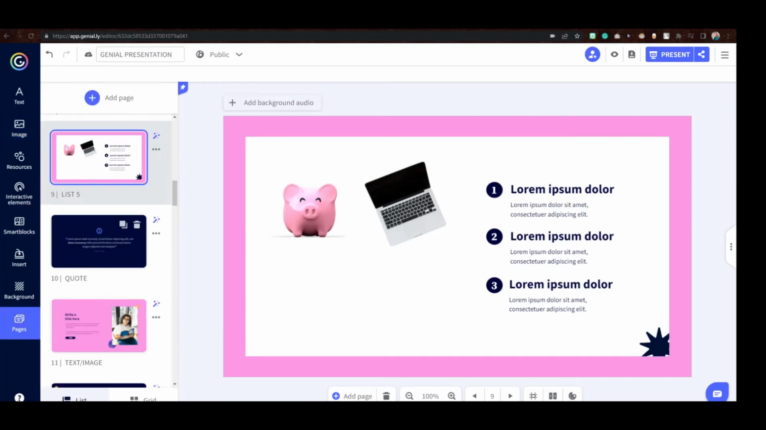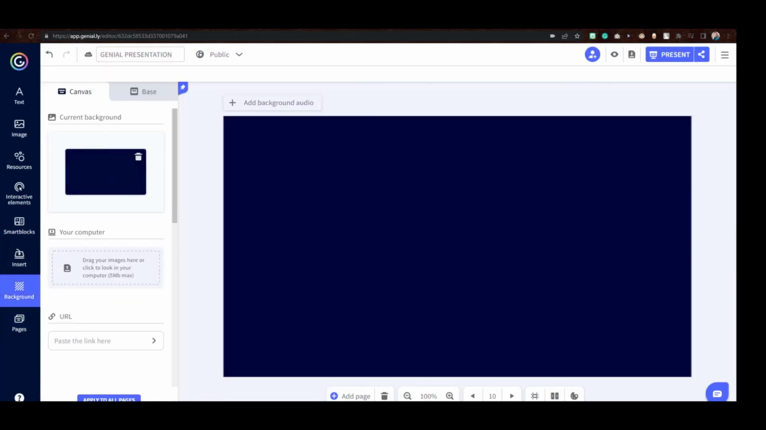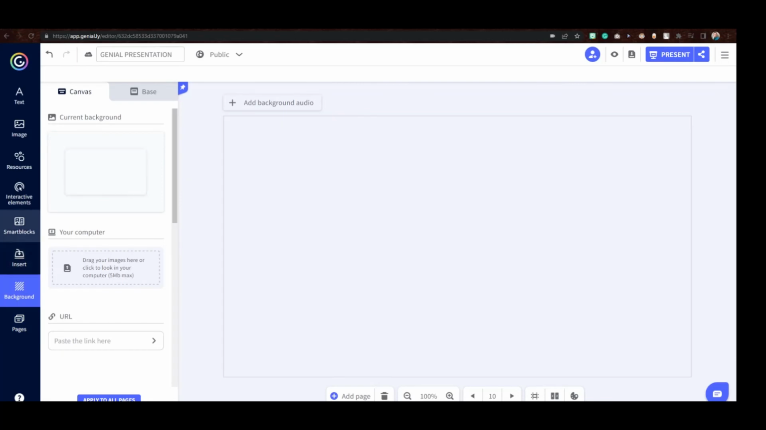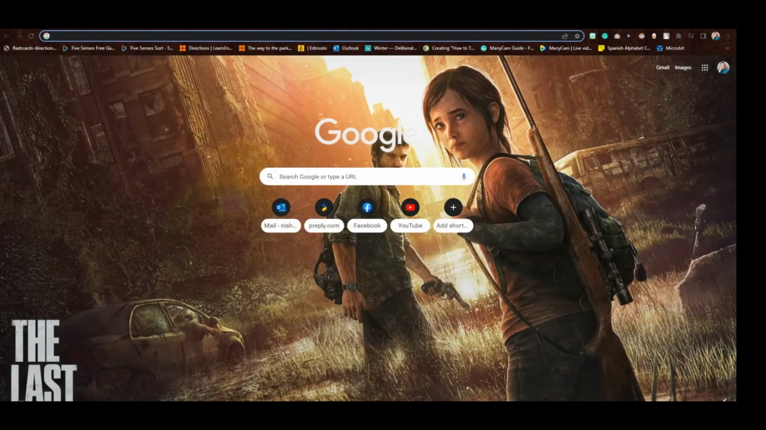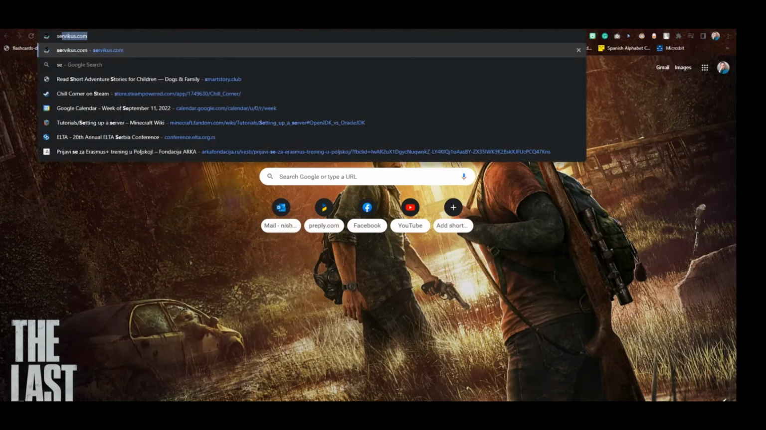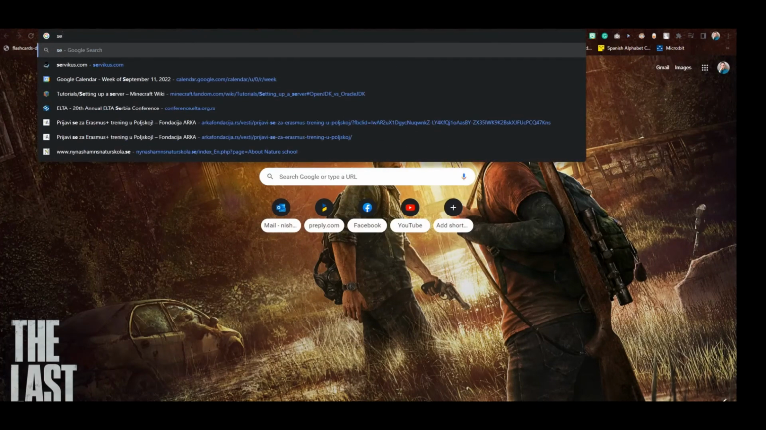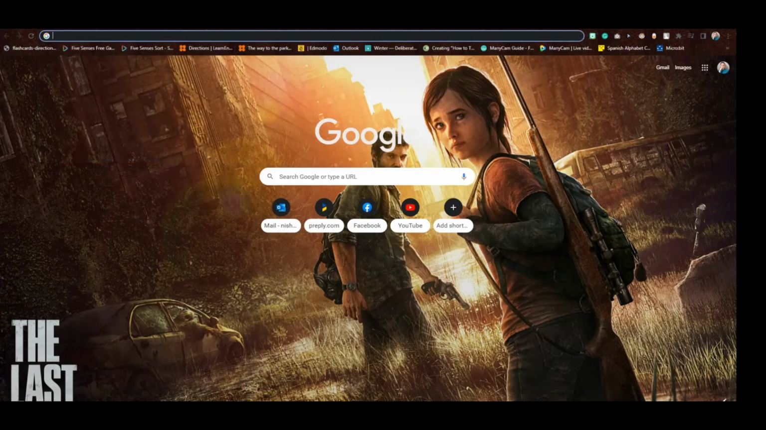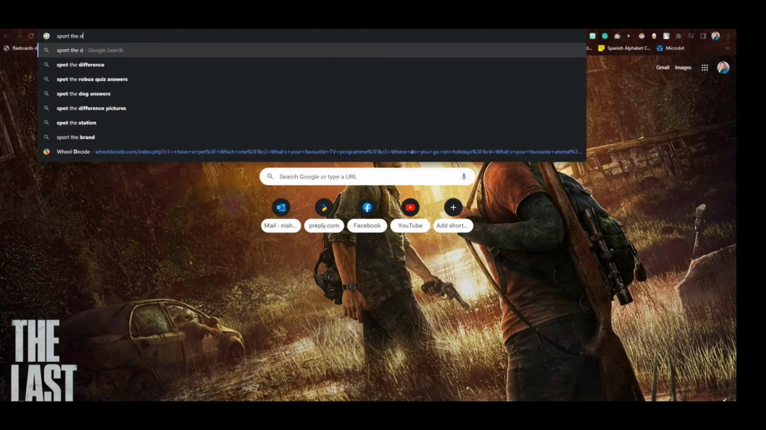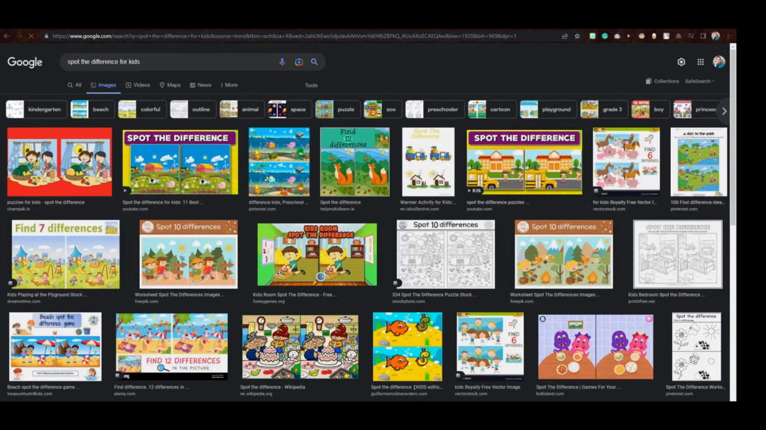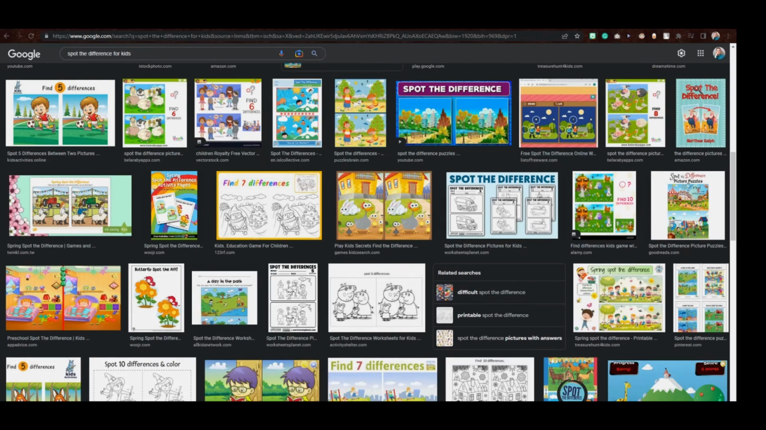I'm gonna go to a new page. I'm just gonna delete this. I want the kids to, I don't know, I want them to do some kind of a search. And there are a lot of things. So let me go ahead and I'm going to search. I have no ideas. Just give me a second. Spot the difference. Let's check. Spot the difference for kids. And I want one with a lot of detail, right? Let's find one that has a lot of detail.